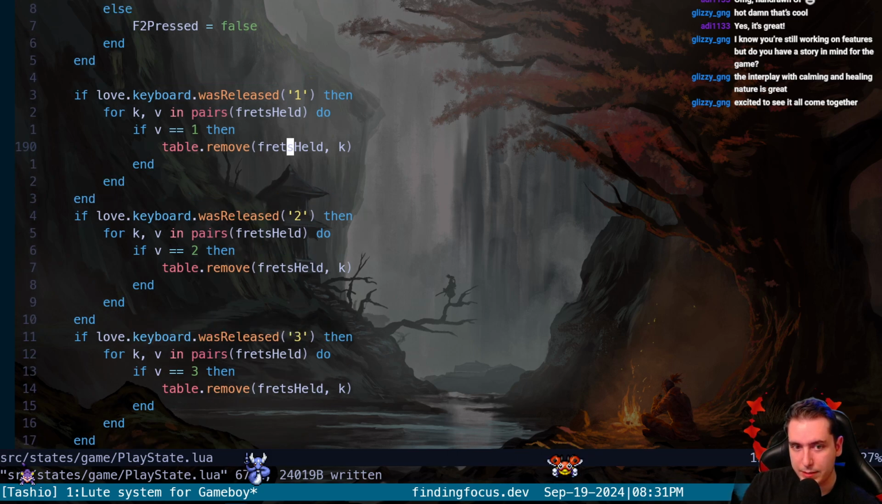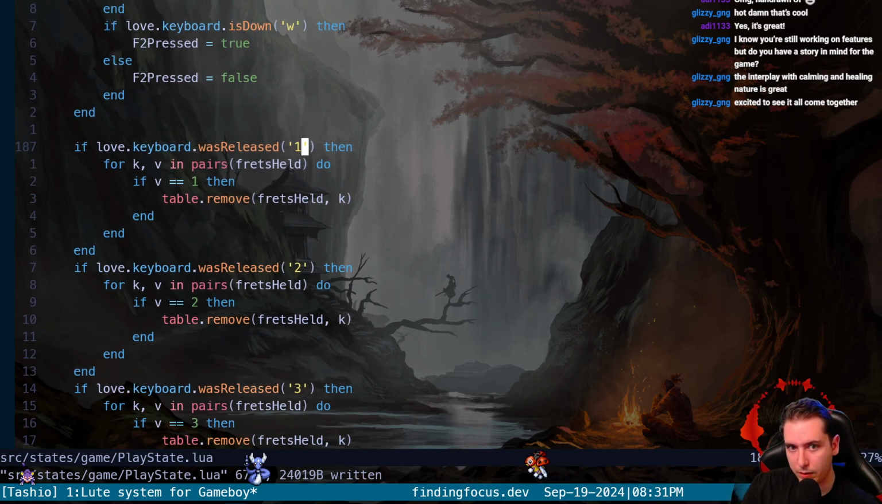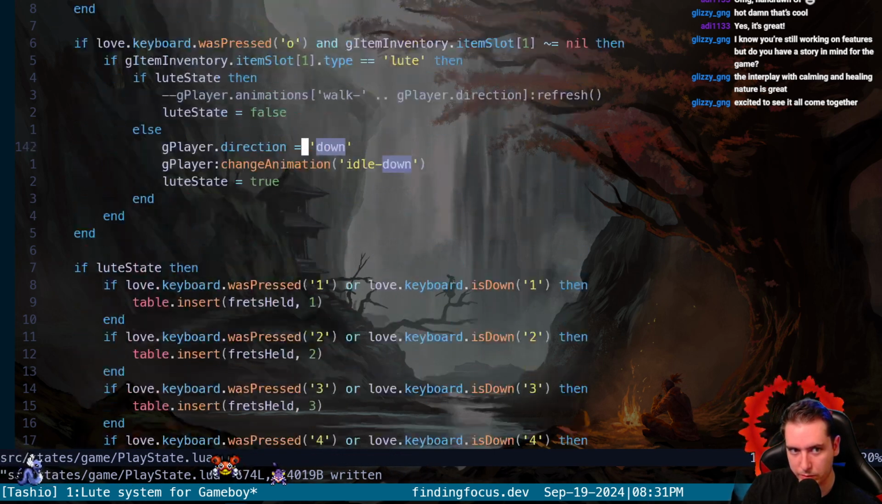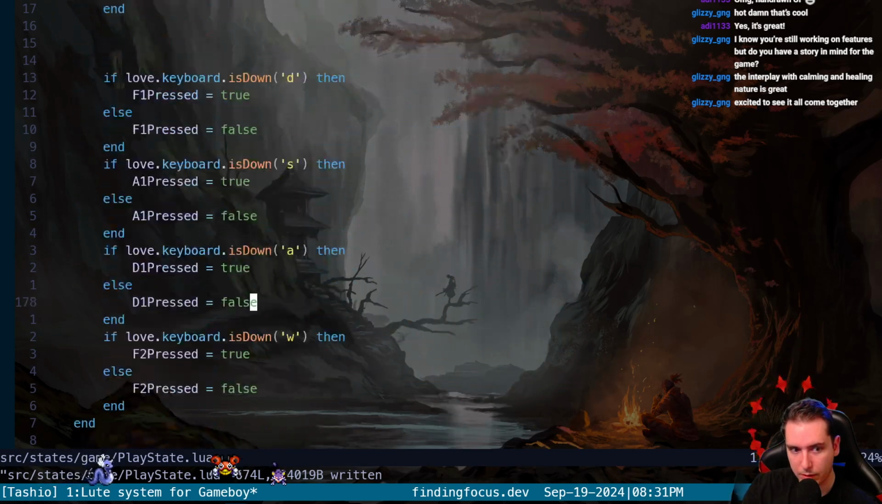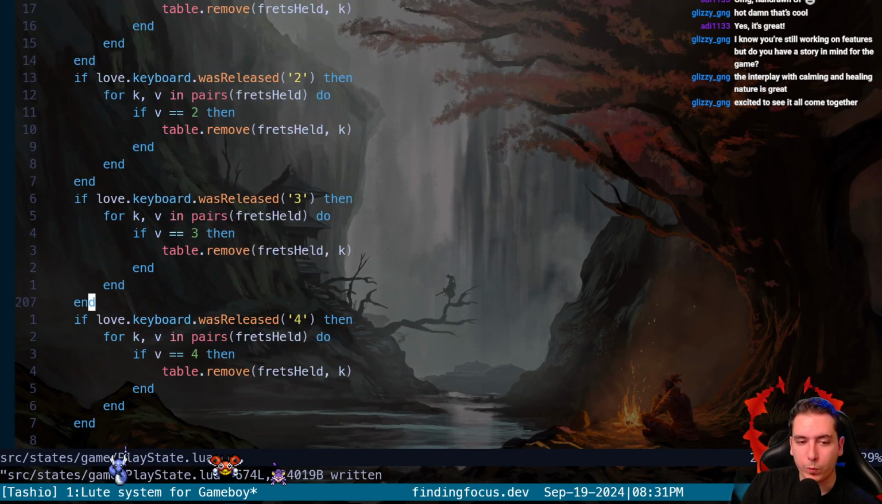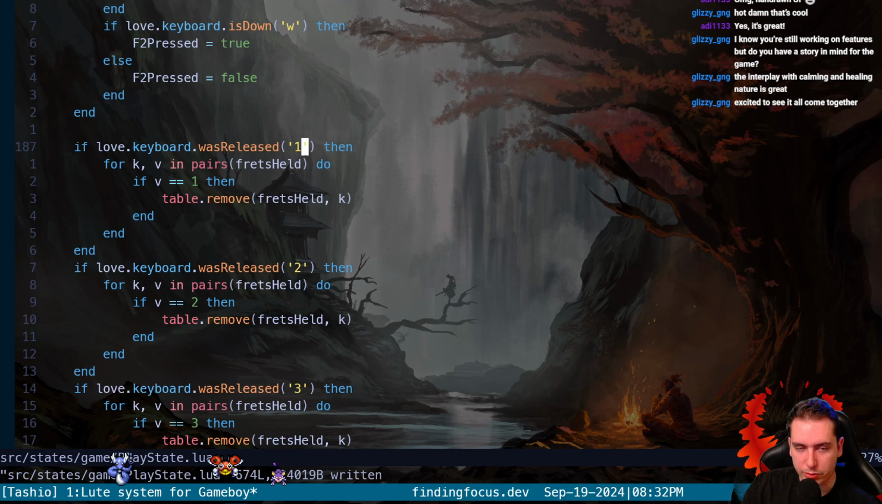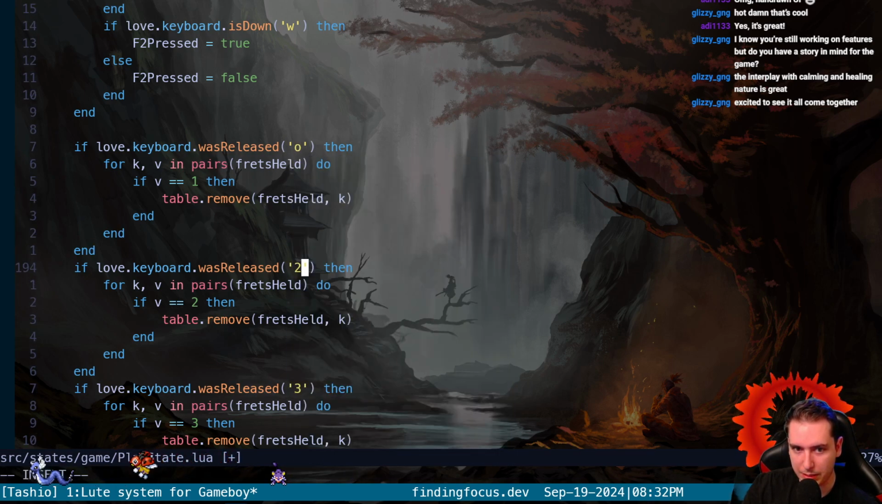But here we need to put our other frets here. Is this already in lute state? Okay, yeah, it is. So we'll need to reposition our strings here. This will be O and this will be P.